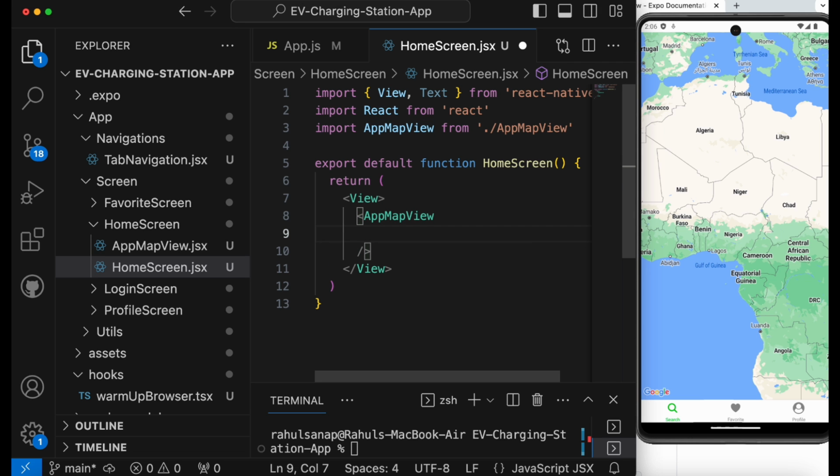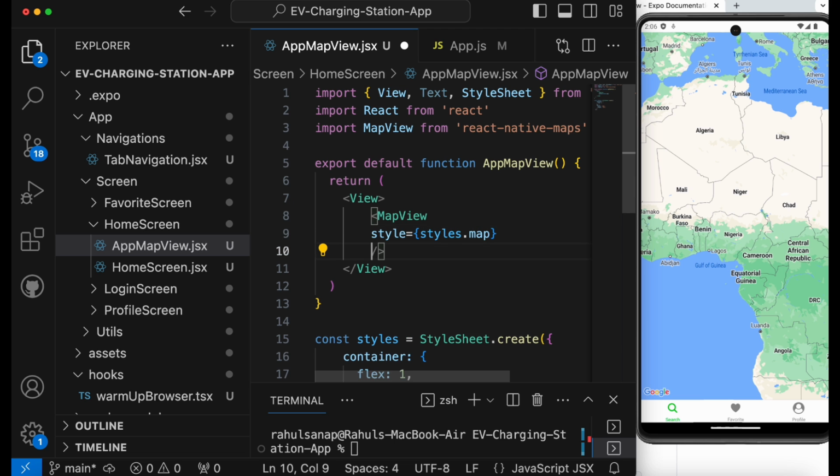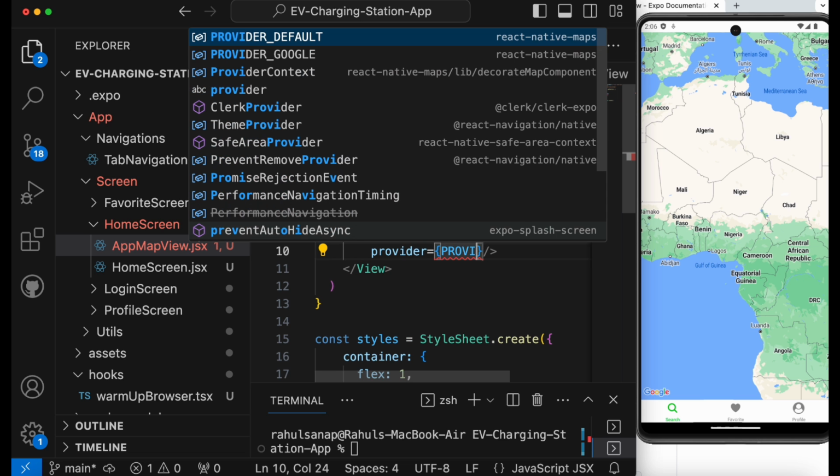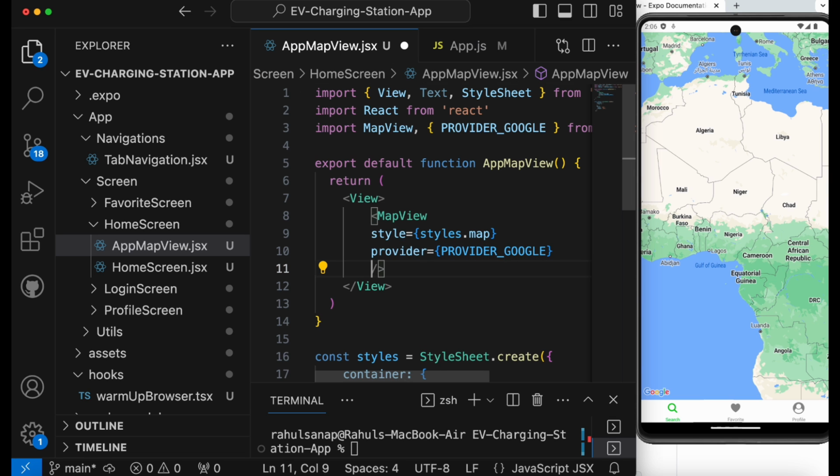So you can also mention here, for example, not here but inside the AppMapView, under the MapView, you can provide a property called provider, and here you can define the provider. For example, if you want to only use Google map, you can add the provider Google, like this. By default, it means that it will take the operating system's default map.